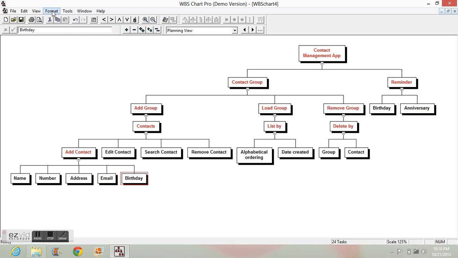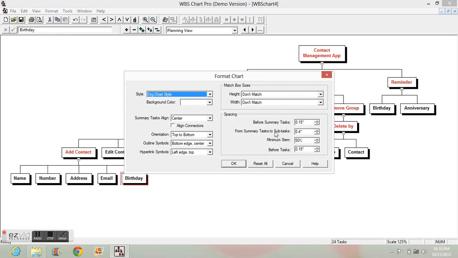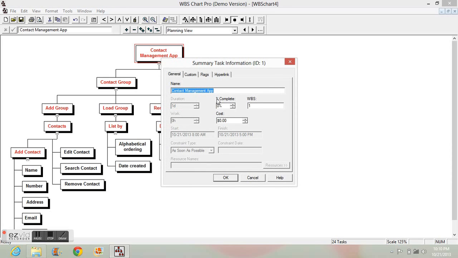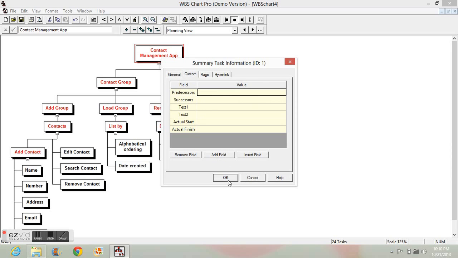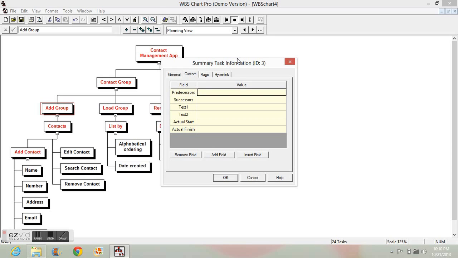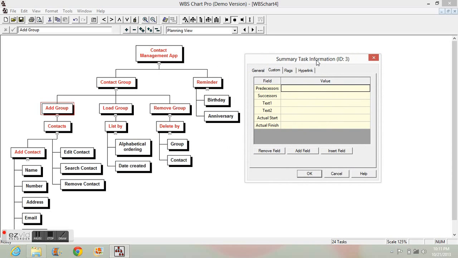I can also change the structure of the tree shown here by just going to the format option. In that, a chart option which provides to select the different structures. For specifying a particular task information, I can just double click on it. The tasks will usually be having dependencies. For understanding this, let's take an example of add group.